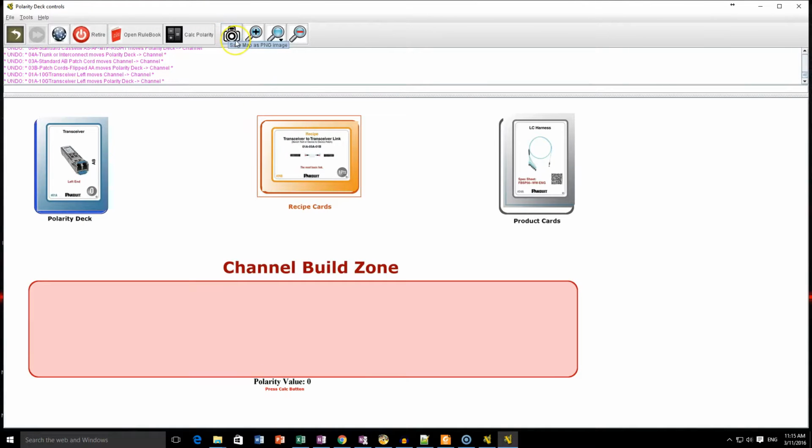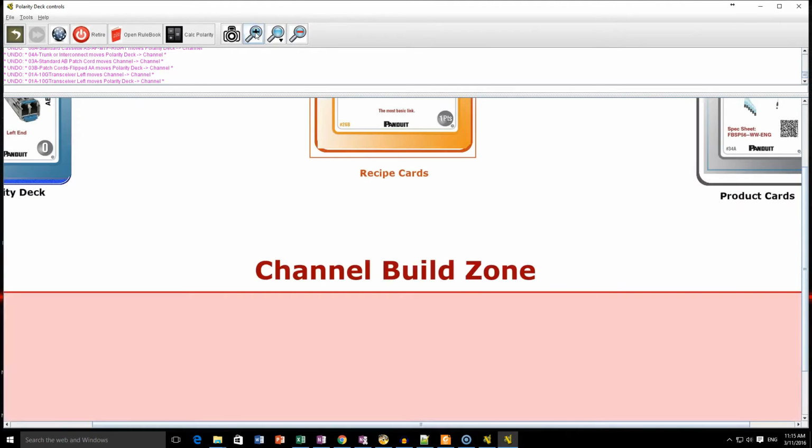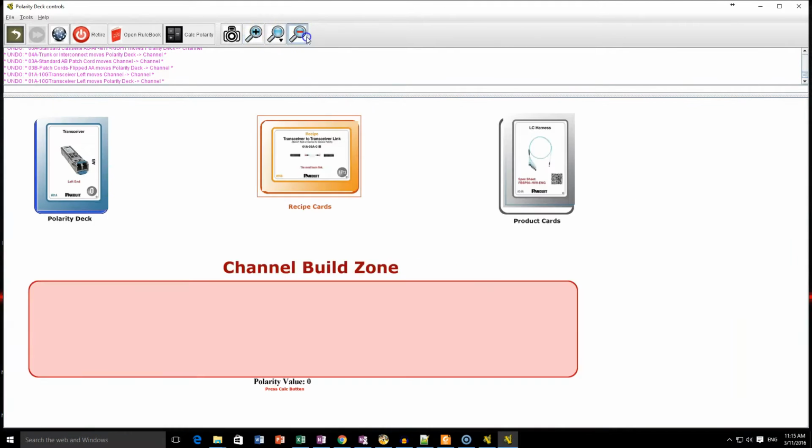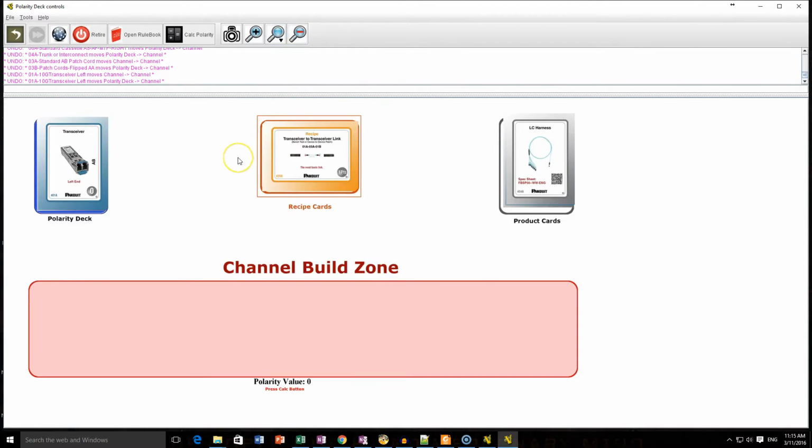The camera icon basically takes a snapshot of the screen. So if you build out a circuit and it's got the wrong polarity value calculated, feel free to take a screenshot of that and send it to me. The zoom in, zoom out, and set zoom controls basically control how big the table is. So if you want the table to be bigger, you can zoom in or you can zoom out to make the table smaller. The default zoom is 39%, and I find that to be pretty decent.